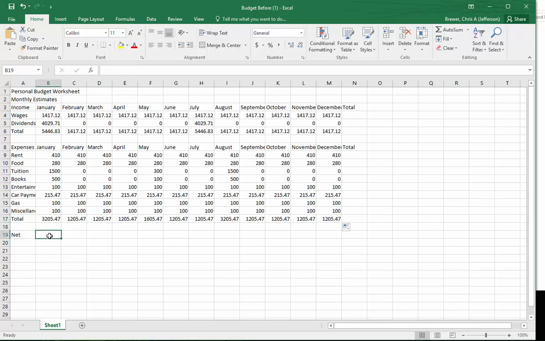All right, so next thing we're going to do is figure out what our net is. In other words, this is how much money we have left over at the end of every month. So it's going to be the total for my income minus my total for my expenses. This one is a real simple formula, so we're just going to click our way through it. So equals total for income minus total for expenses. And then it says B6 total for income minus B17 total for expenses. And then I can click and drag that all the way across.